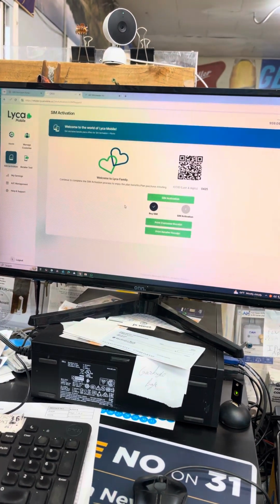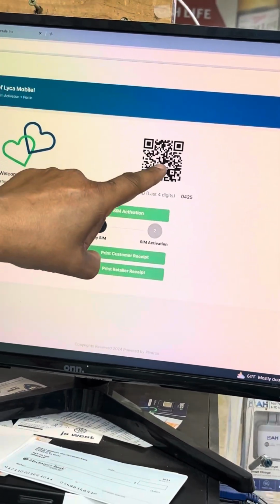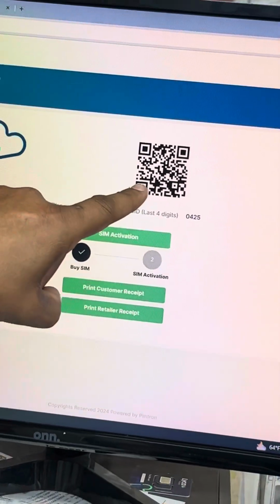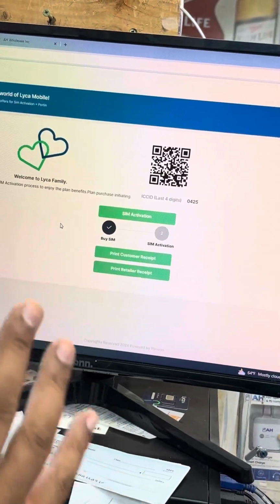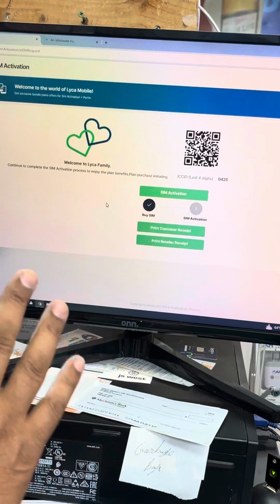Sometimes it takes time. Okay, here is the QR code popped on screen. You will also get this QR code by email. But do not stop here. A lot of people are making a mistake here. You did not activate the SIM yet.